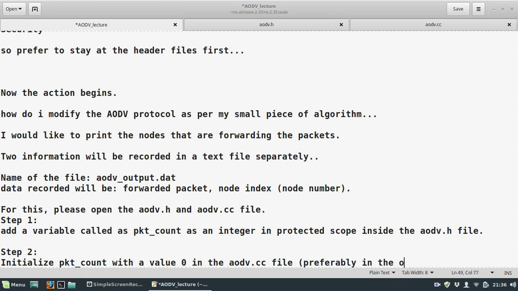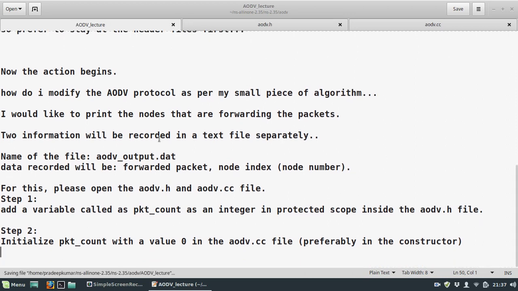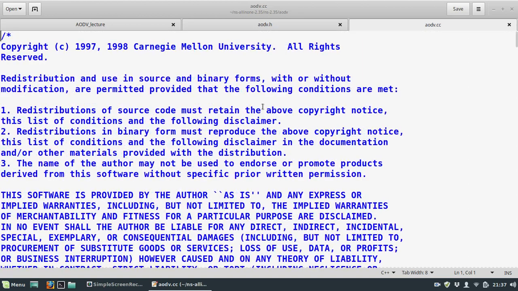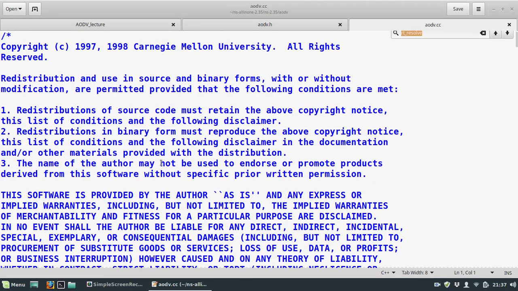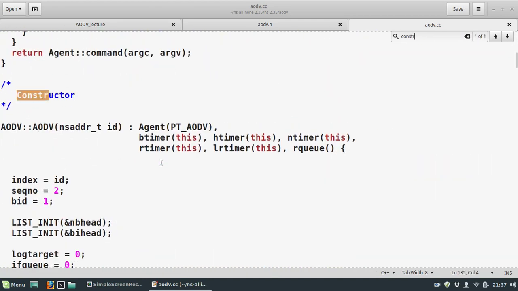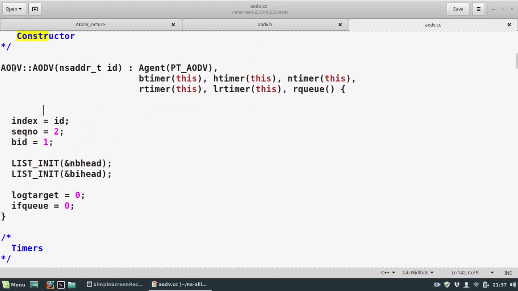preferably in the constructor. Please remember, I am initializing packet count with the value 0 in the aodv.cc file, preferably in the constructor. So you can go and check where the constructor is. If you cannot find it, just press Ctrl F and find constructor. Yes, the constructor is here. You would have seen this in the new agent creation in lecture number 10, how I am creating a new agent and a constructor.